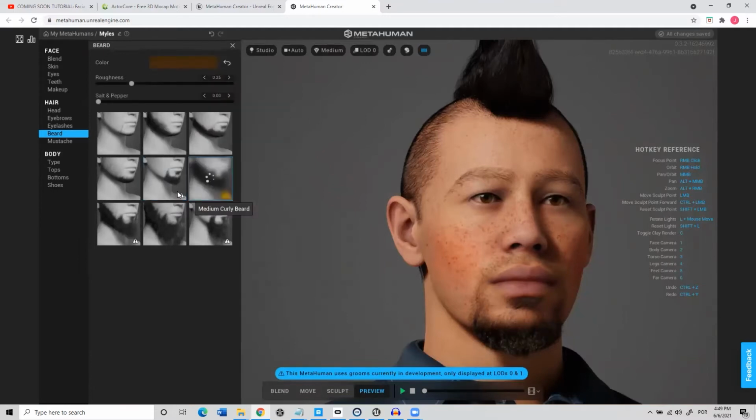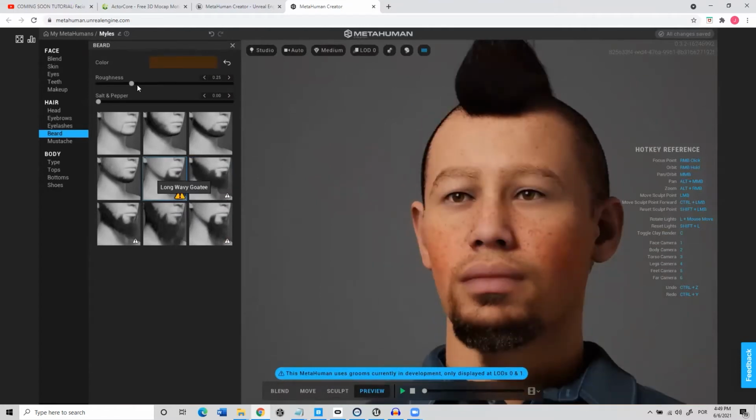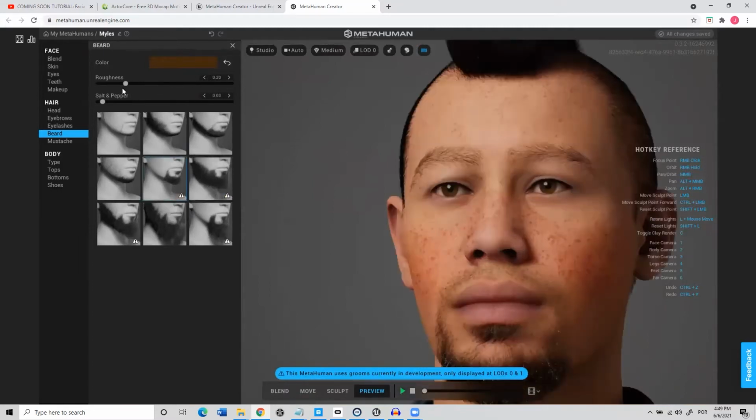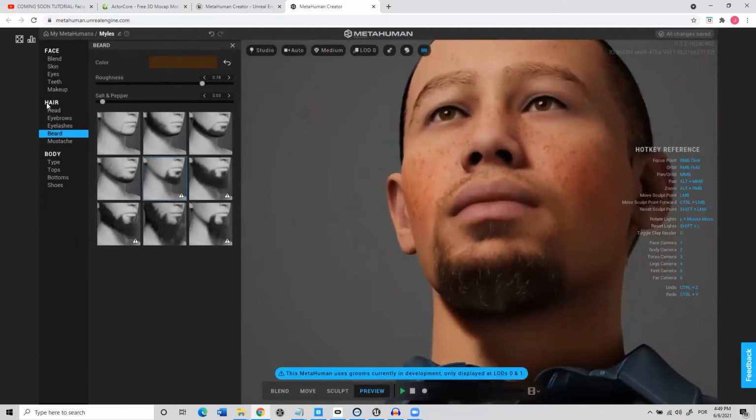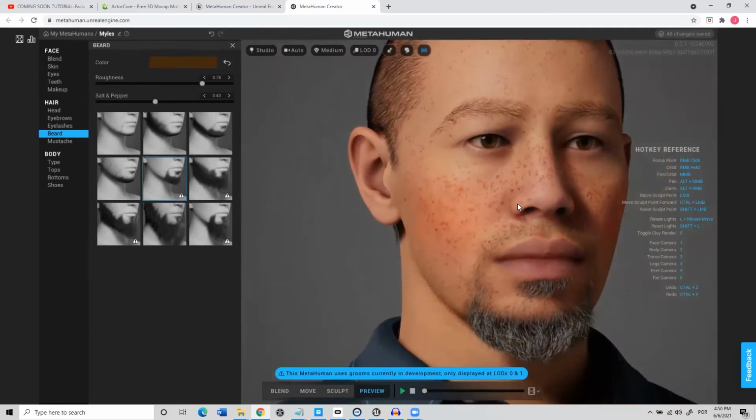Go to the custom settings. Let me see. Okay. Here. You can change a lot of things in here with the beard. Yeah, like this. See? You can get him a more gray hair, older hair, you know, for the beard. Also for the hair, you can do the same thing.